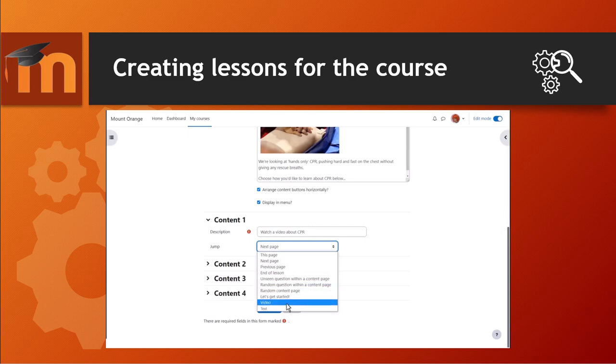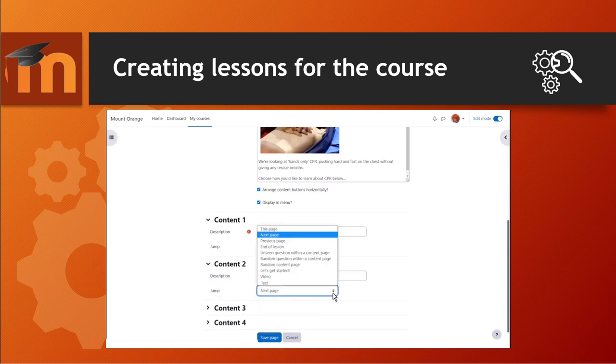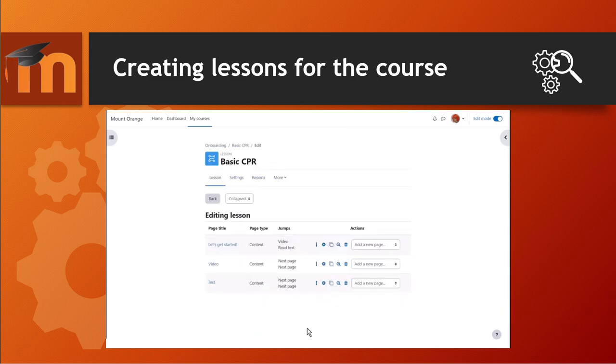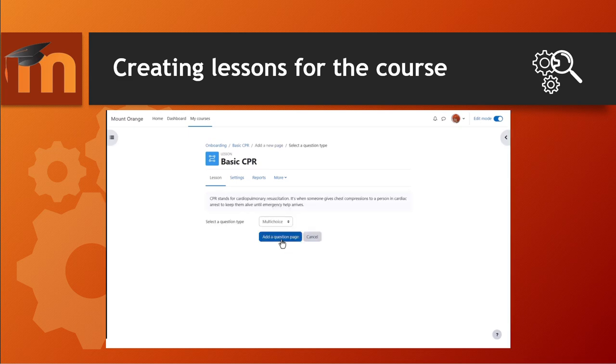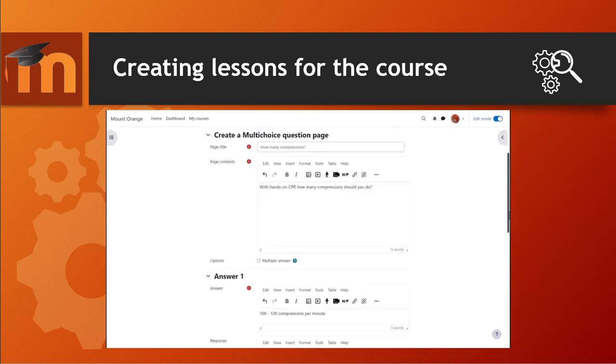Now the video page is visible as an option, so we can link to it. And we can link to the text page as the second option. Finally, a question page will test the learner's understanding. So we click to add a question page and decide the type of question, perhaps multiple choice.